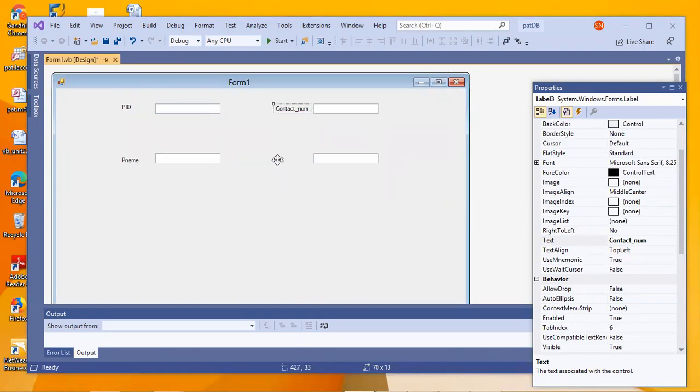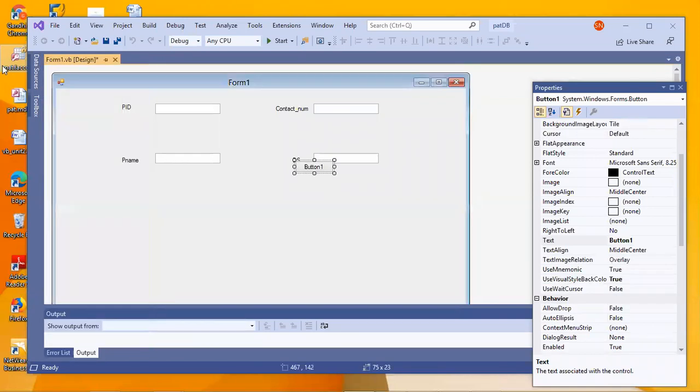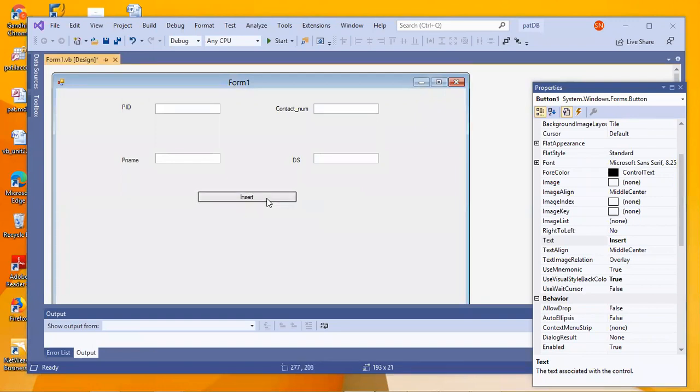What else is required? A button, ma'am. Submit button. I'll give it as Insert, because that is the task we are doing, inserting into the database. I'll give it as Insert instead of Submit. So I have an Insert button.